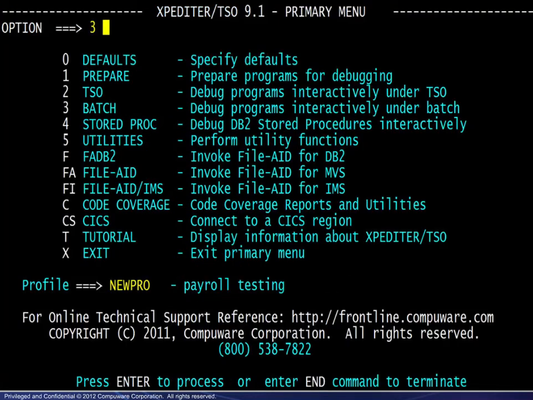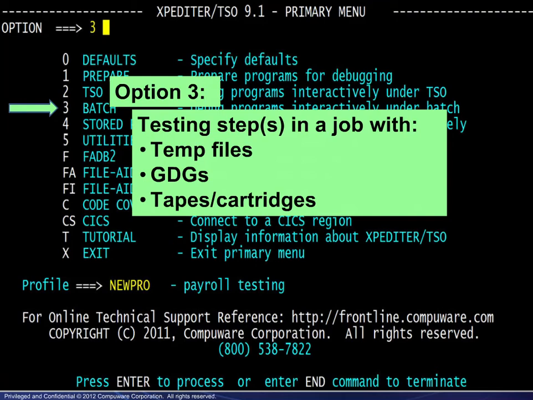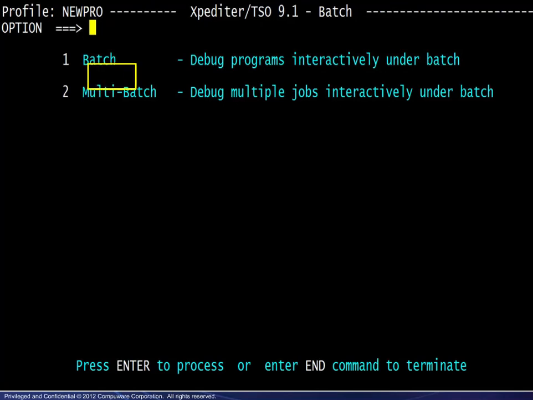We will now have a look at completing the setup for Option 3, Interactive Testing under Batch. Here, testing begins by attaching to a currently running batch job. This is especially useful for multiple steps in a job where you may have temporary files, generation data groups, or tapes and/or cartridges. We see that there are 2 sub-options, but their setup options are the same. We will look at both.